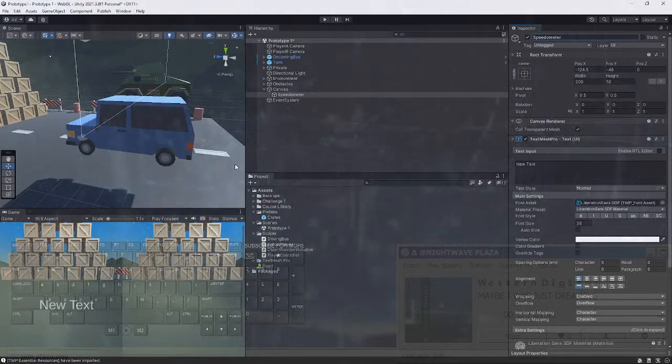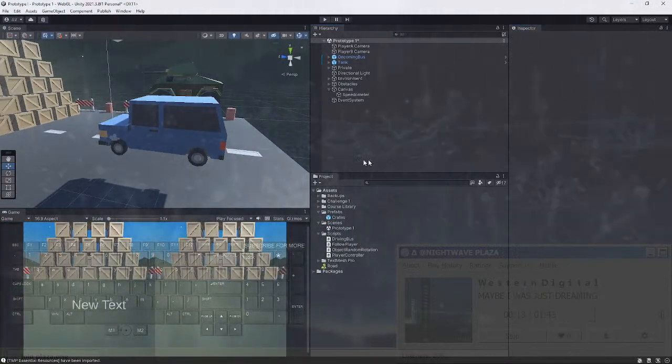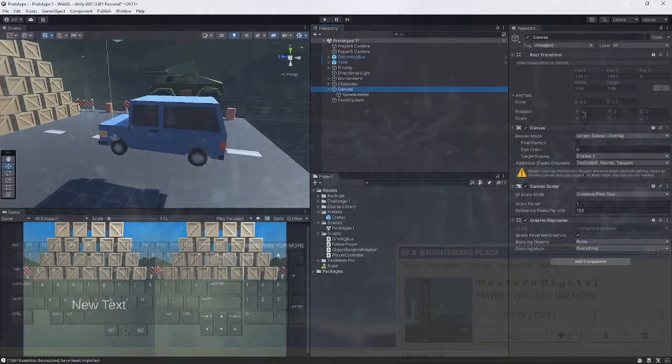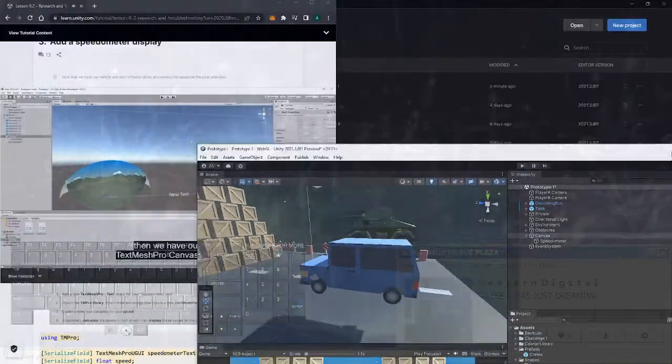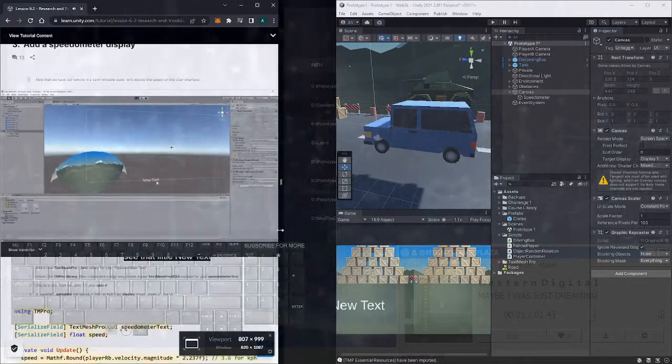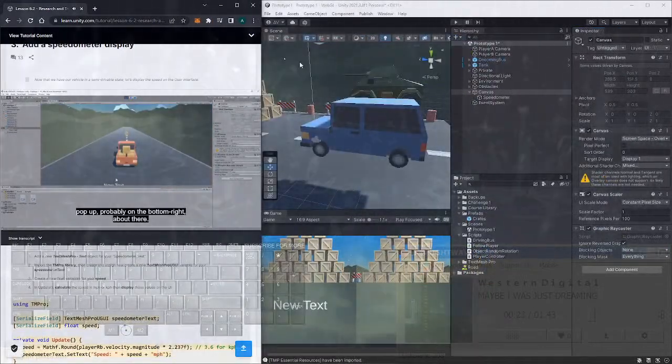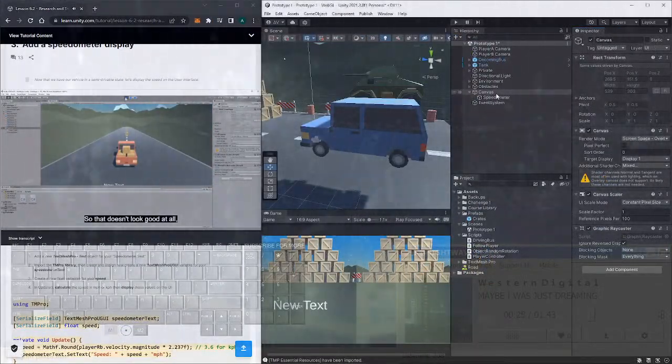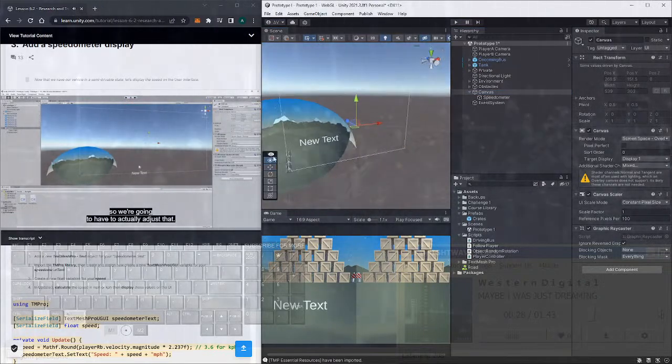If we get our canvas in frame here, you can see our little game world here in the corner. And then we have our Text Mesh Pro canvas here. So if I press play, you should see that little new text pop up, probably on the bottom, right about there. So that doesn't look good at all. So we're going to have to adjust that.